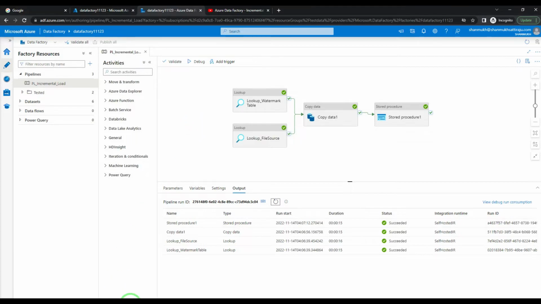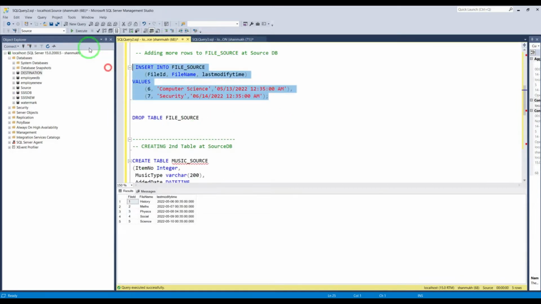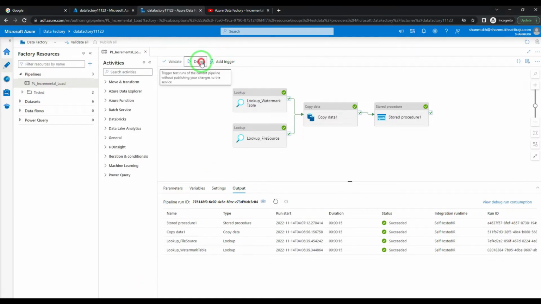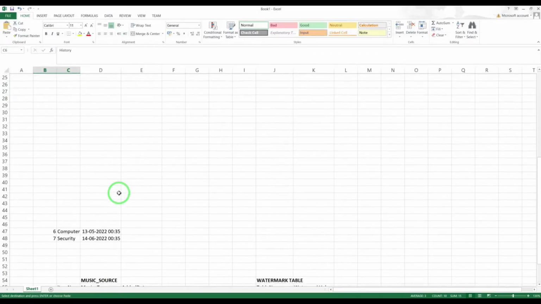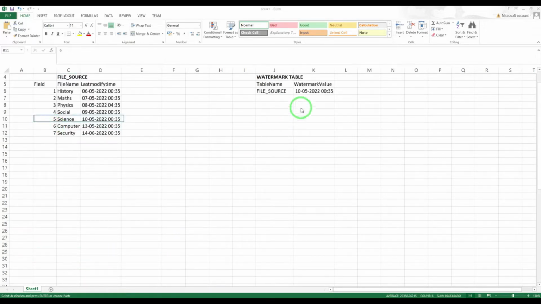Before that, we need to insert a few more records at the source end. Now think like there is another day and 2 records were inserted. Now if I perform the pipeline execution, I expect only these 2 rows to be inserted as an incremental load. Let's try to debug the pipeline again. As we inserted these 2 records, the pipeline will check the watermark value. It checks for whatever rows have a date value greater than the current watermark value, so only these 2 rows will be inserted at the destination side.